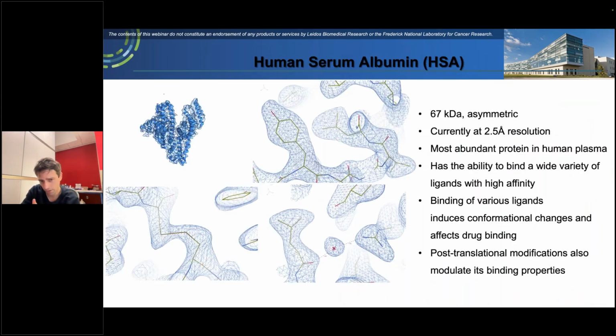So to go after smaller proteins, we tried this protein here, which is another protein that I think people have a lot of hands-on experience with, HSA. So, HSA, BSA. This protein is 67 kilodaltons, so it's definitely on the smaller range of what can be done with cryo. And right now, the resolution we have is 2.5 angstroms. And the goal going in, and still the goal, is to get it to below 2 angstroms.